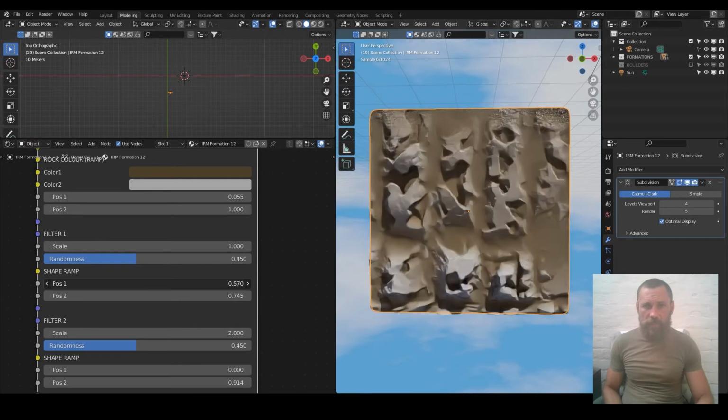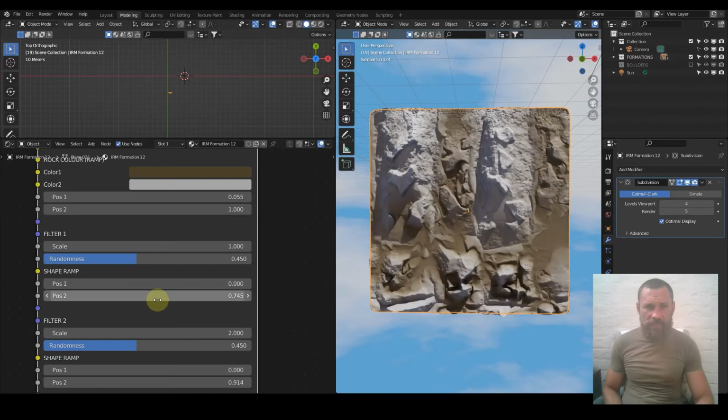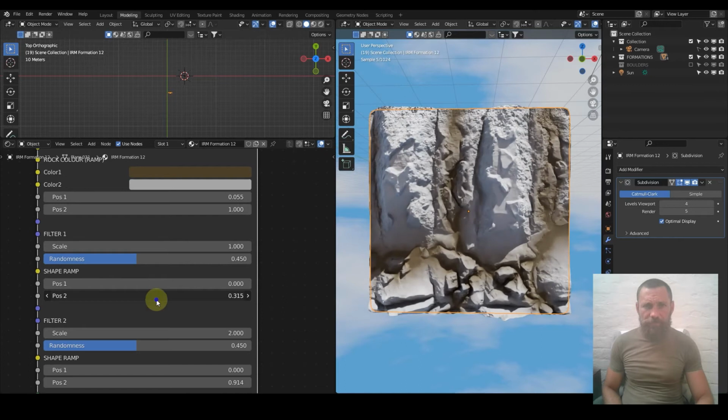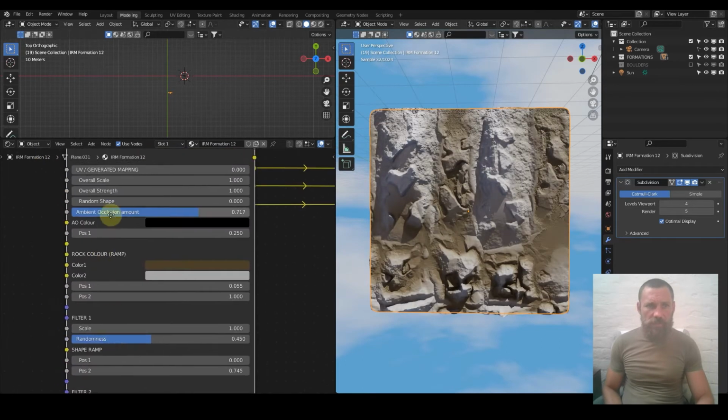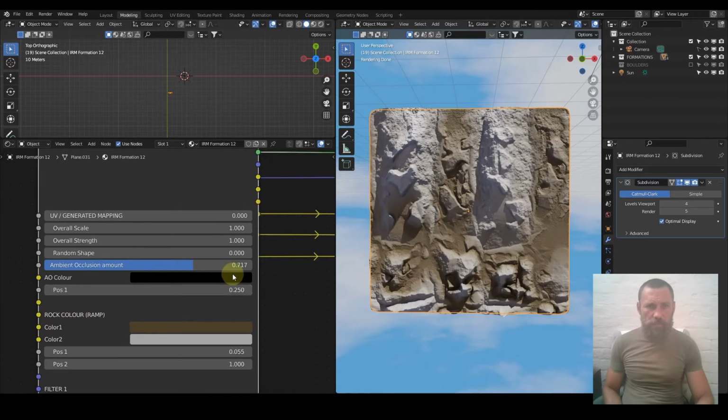So you can see by adding more black, it's behaving exactly like a color ramp. If I add more white, things will get stronger. So that's how anything that says ramp works. There's even, under ambient occlusion, position one for the ramp. So that's just the black. The more black you give it, the more ambient occlusion there will be.